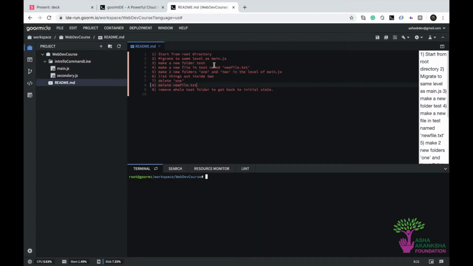So basically you have to make a new file named newfile.txt inside the test folder. Then you have to make two new folders, 1 and 2, on this level, right? The level you were on in the second step. So you have to make the two new folders, named 1 and 2, inside the folder which contains main.js, which is this intro to command line folder, right? So you have to come back to this folder and make them.